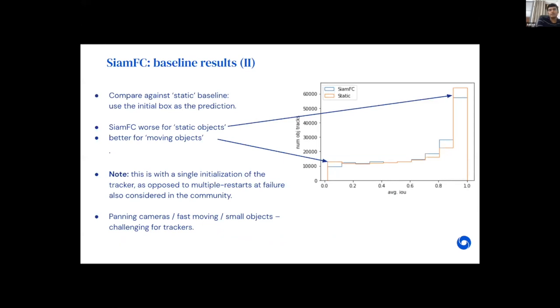Note that we initialize the CMFC tracker only once, and we don't reinitialize it during the video, as is common in the community. So it's only given a chance to track once, starting from the initial template. Again, we found that panning cameras and fast and small moving objects pose a challenge for the tracker. This also shows the opportunity for the community to improve the performance on this benchmark.